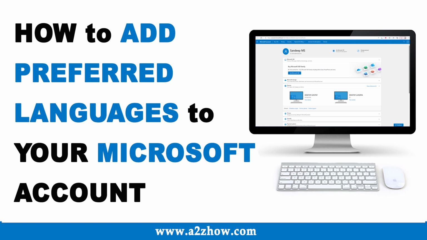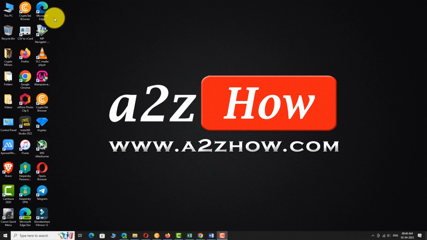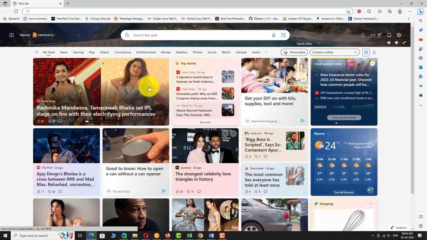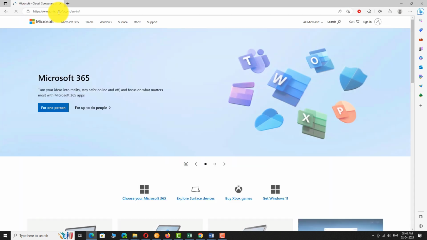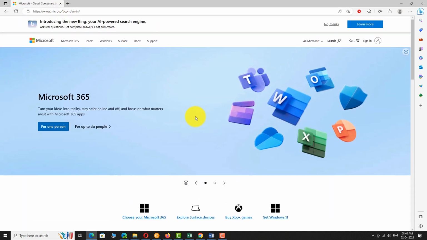How to add preferred languages to your Microsoft account. Open your favorite browser. Go to Microsoft.com. Click on the Sign In button at the top right corner of the page.